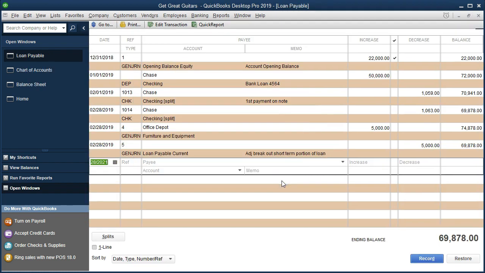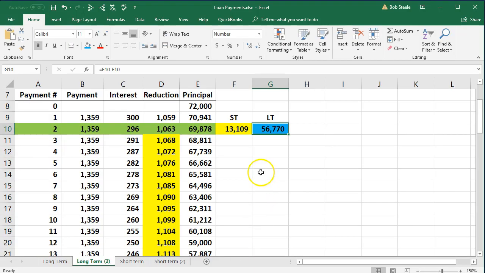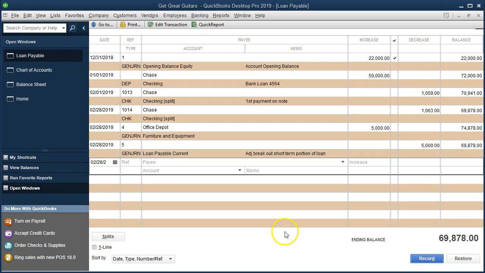this little register type thing. And so the adjustment we want, like all adjusting entries, is going to be as of the end of the time period. And then I don't know if it's a debit or credit, but I know it needs to go down, because this one needs to go down from 69,878, it needs to go down by this 13,109 to 56,770. So it's going to go by the 13,109.